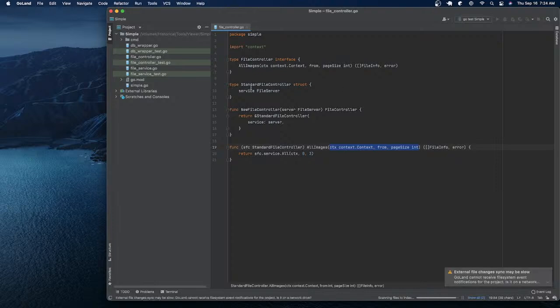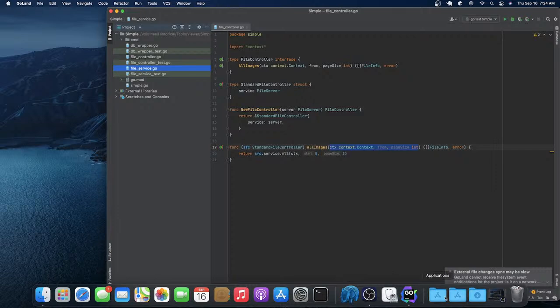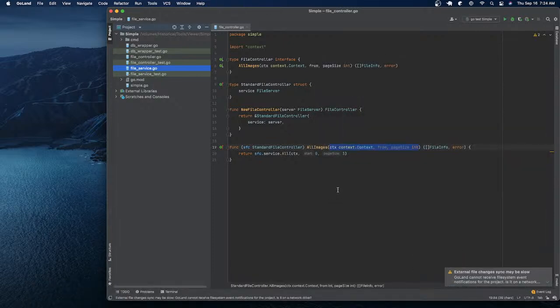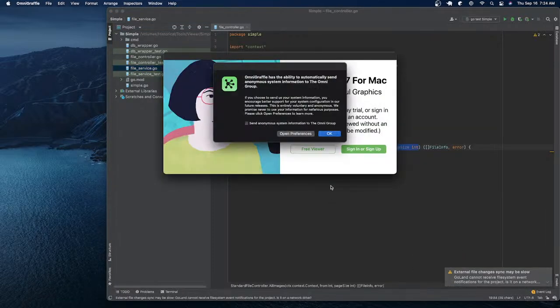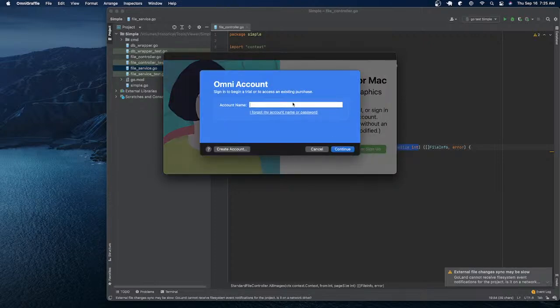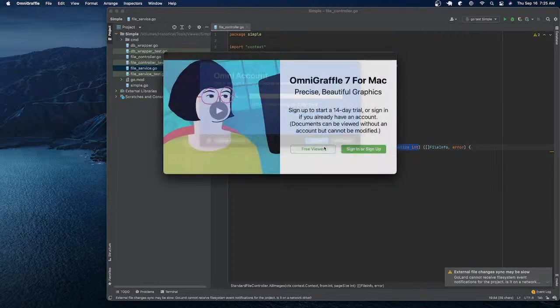So here I am, and I have this service. The service is, if I were going to put it into a layer cake, let's see if I can find that document. OmniGraffle. Sign in or sign up. I have to look that up.